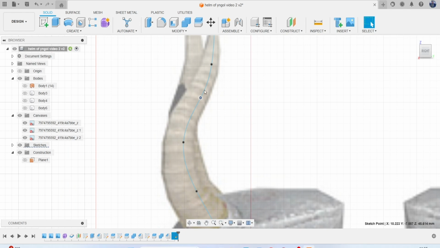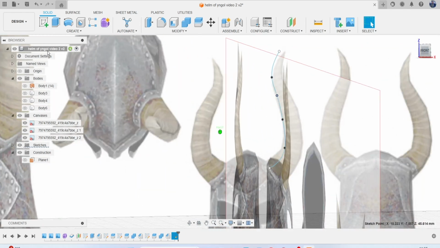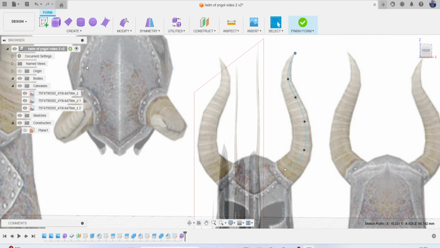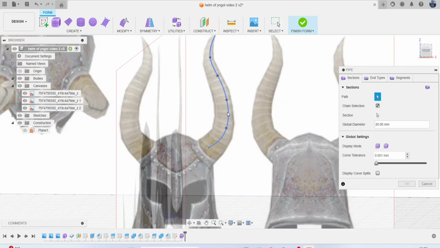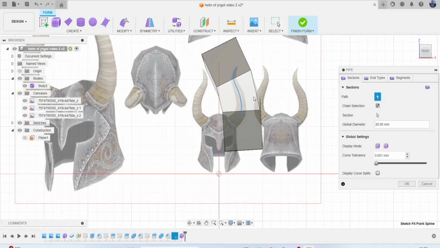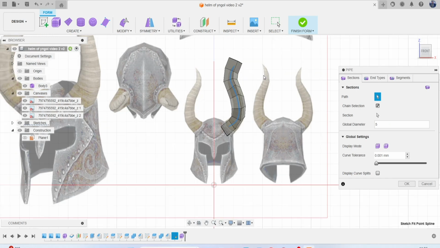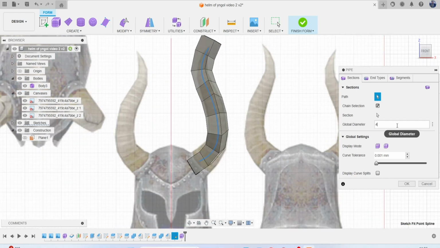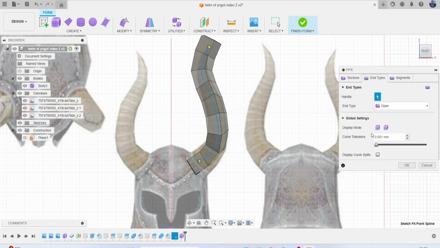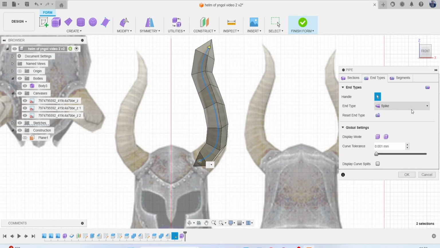Now we'll leave it at that and see what happens. Let's go back up to form, and this time we're going to create a pipe. Select it, and to begin with, it's massive, which we don't want. So let's make that quite a bit smaller. Let's do like 5, still quite a bit too big. 4, 3, 4. Okay, and then we're going to end types. Let's do spike. Double click on this one. I don't want you to be a spike. I want you to be open, like that.